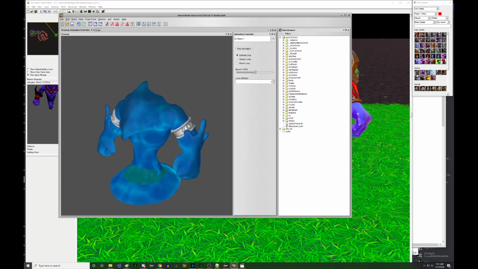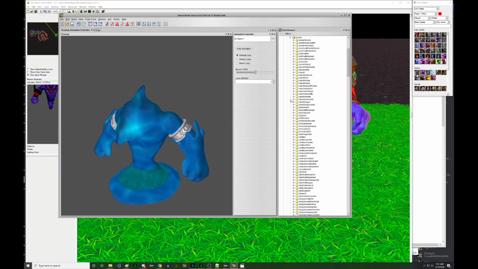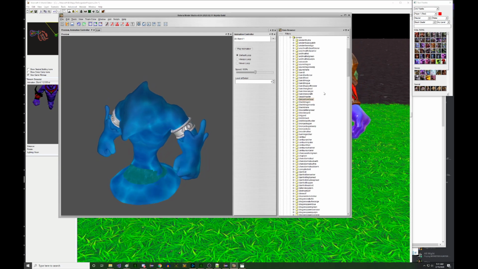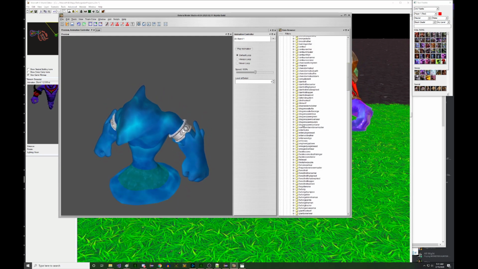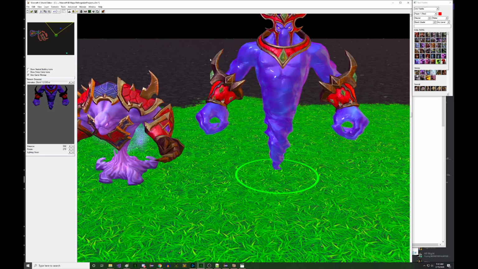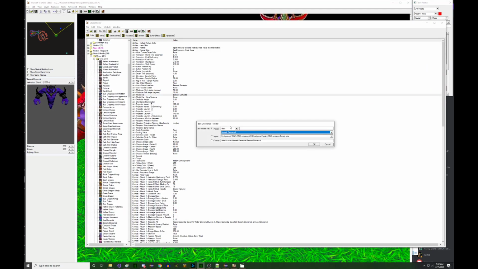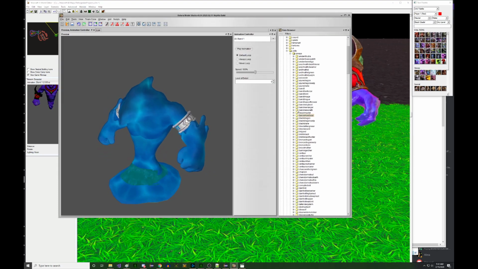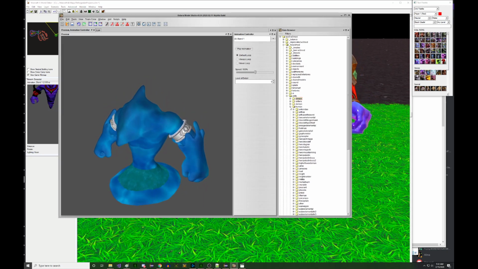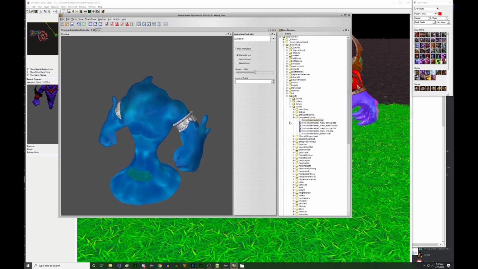I'm just going to open up the data browser, go to the HD section, and we're going to go to units, creeps, or elemental berserk. Looks like it isn't what I thought it would be, so let's just check its path in the editor. Oh, it's human. It's human berserk element. Sure. Okay. It's human berserk element. So it should open up.